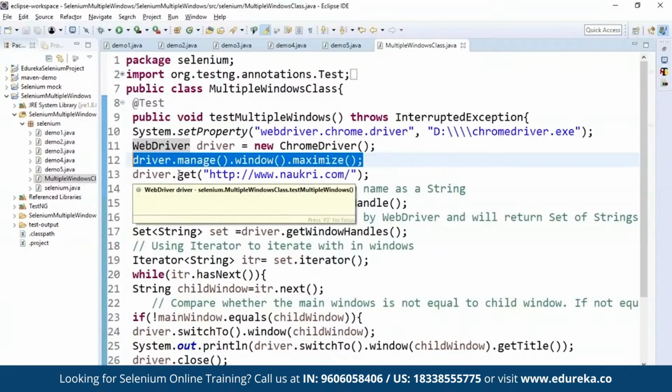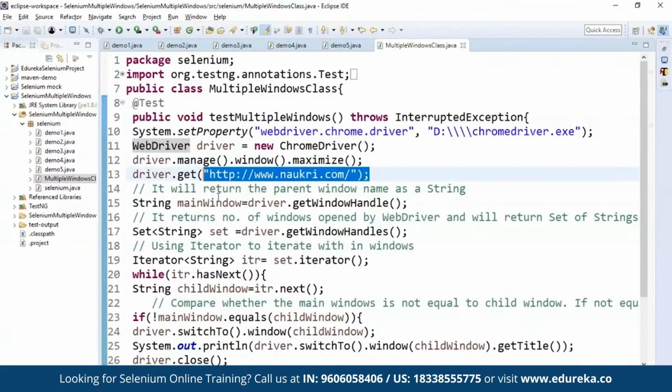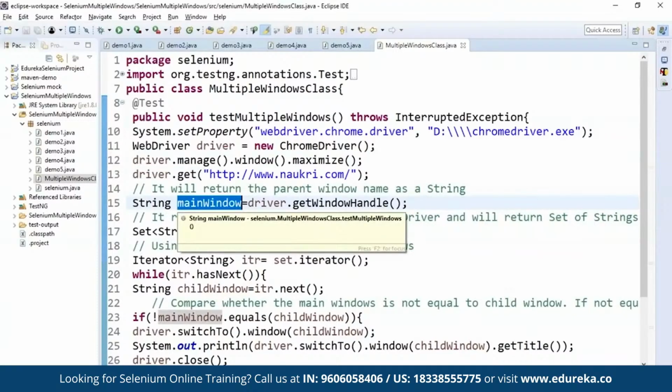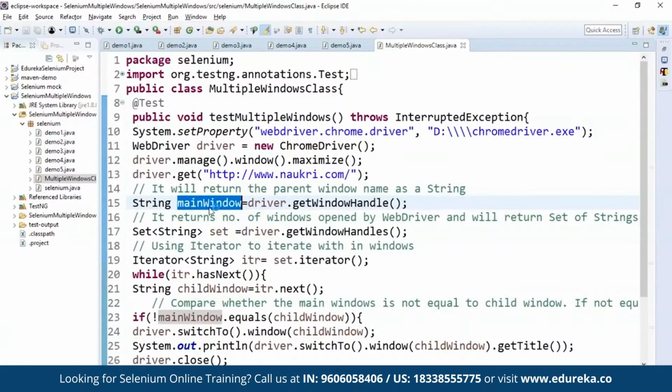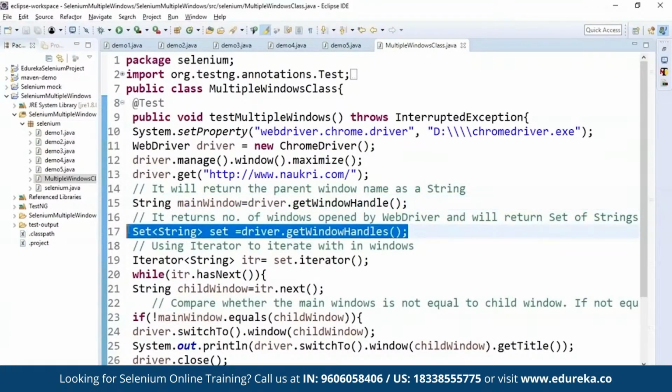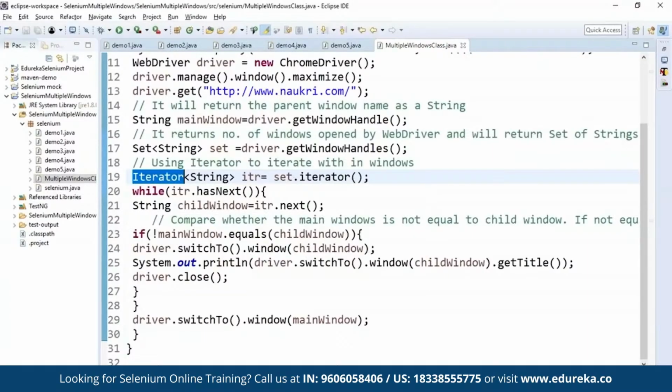And after this, I'm going to get the URL of the web page, that is naukri.com. And after this, I'm going to create a variable for the main window, of type String, and get the window handle of the main window. And then I'm going to create a Set under which the window handles of all the windows are saved, using Set<String>, and linking the driver to get the window handles of all the windows. And after this, we are going to use the Iterator, of type String, and we are going to link the set to the iterator.